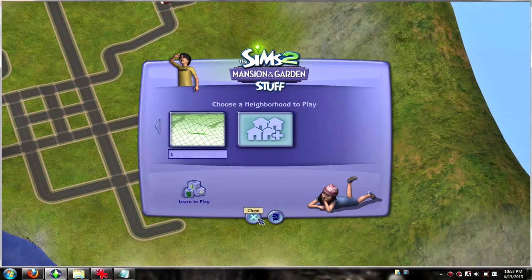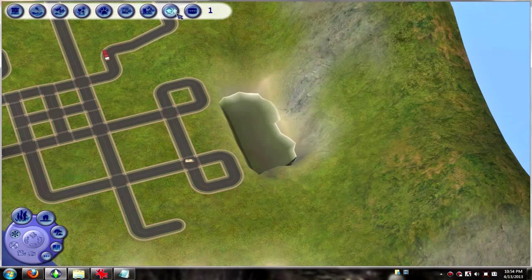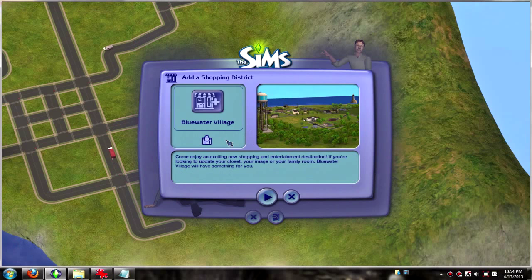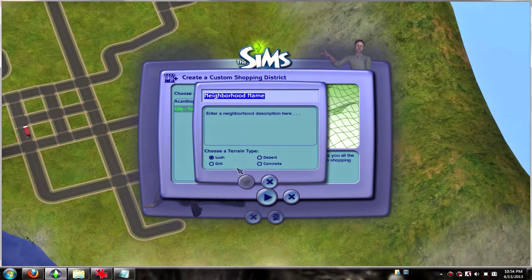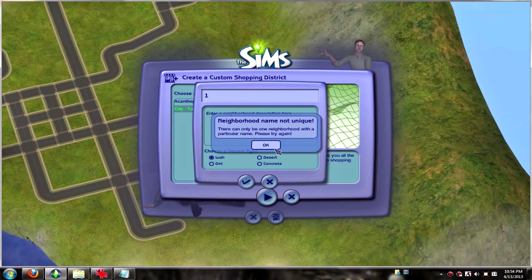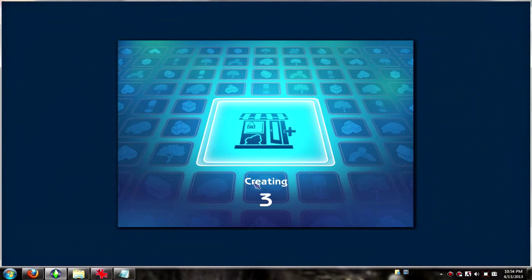That's going to delete the hood. Nope. You go up here and yes. Okay. So forgive me, I haven't made a sub hood. Let's just make a shopping district. So I'm just going to make a shopping district. I'm just going to grab any old map. I'm going to choose the map that we worked on in SimCity 4. I'm just going to name it 1 or 2 or 3. It doesn't really matter. And we already have something named that, so we'll choose 3. And it should automatically make the subhood.